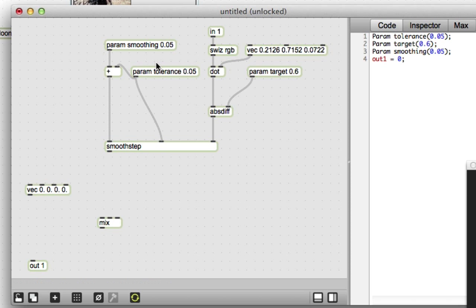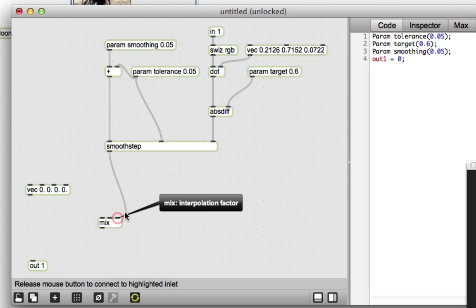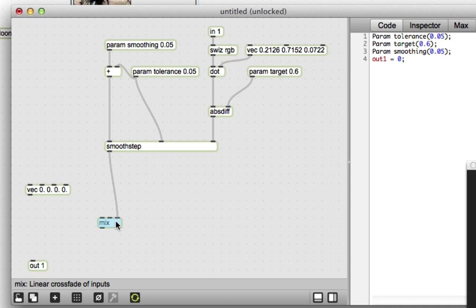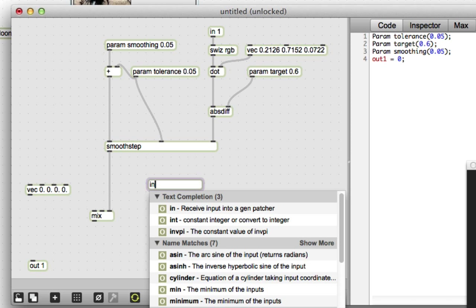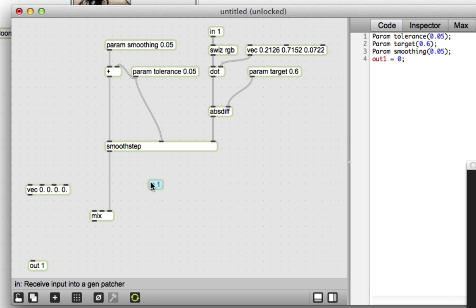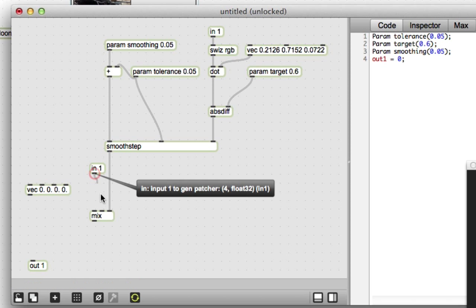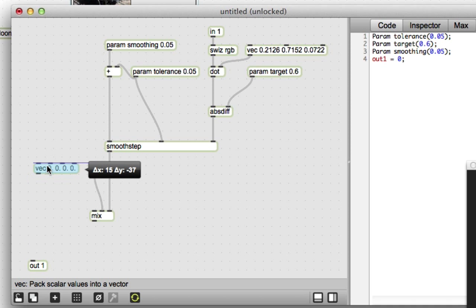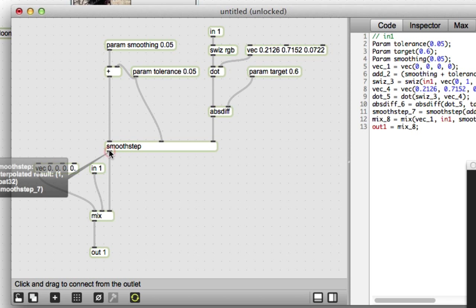And feed this smooth step function here to the right. This is going to be the interpolation factor. So we're going to interpolate between the input matrix, so the actual color that we get in, and this value of black alpha. Out of smooth step is going to come, for values that are close to our target luminance, values close to 1. For values far away from our target luminance, values close to 0.